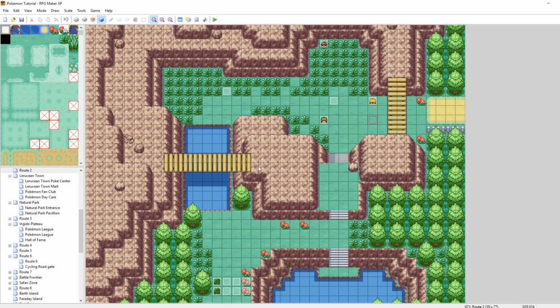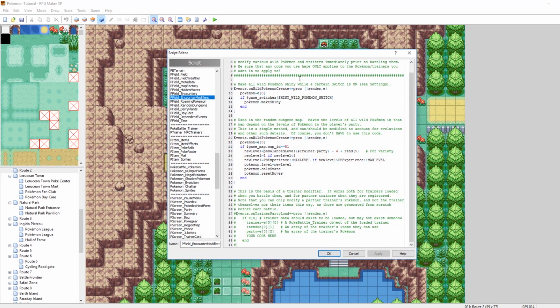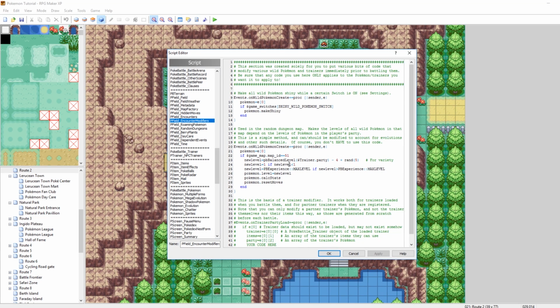So, the very first thing we're going to do is go into our scripts and look at this script right here called Encounter Modifiers. What this script does is it modifies the wild Pokemon encounters depending on the map ID you are on. Specifically, this chunk of code right here, from line 20 to line 30. So this is for the random dungeons that Pokemon Essentials has. And I don't know if you've ever used them. They're okay, but what we do want to do is modify this code so that way instead of applying only in dungeons, they apply on our wild Pokemon on our maps.